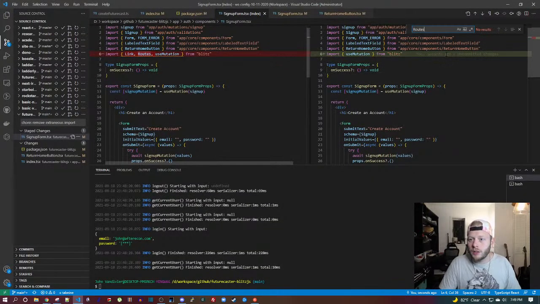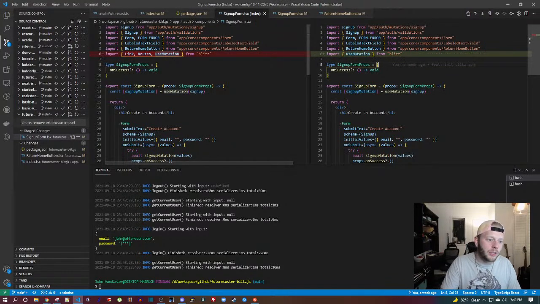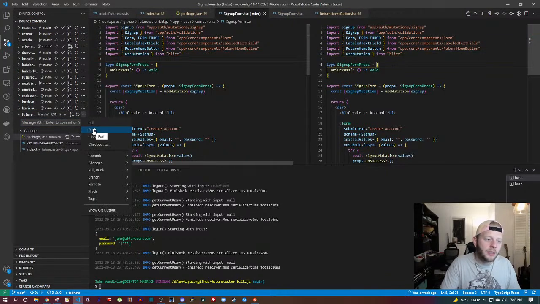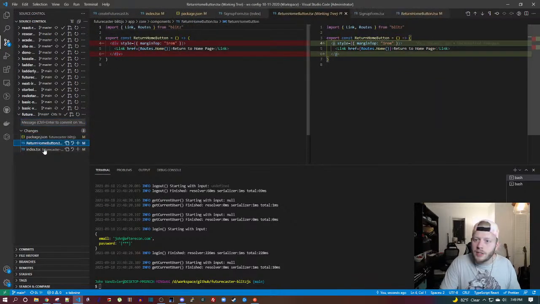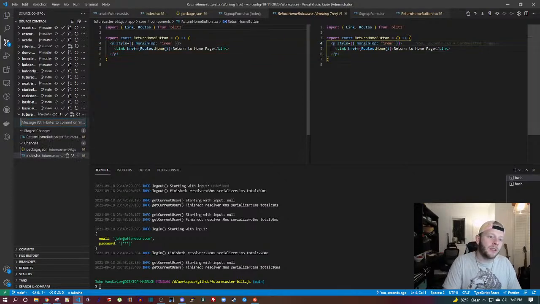I'll just do the search in file for routes, not there. Search in file for link, not there. Search in file for mutation. Yes, it is there. Okay, good enough test for me. Control Enter, or Command if you're on Mac. That's one commit down. The second commit is a fix: don't nest p under div. Small commits, small and descriptive, right?